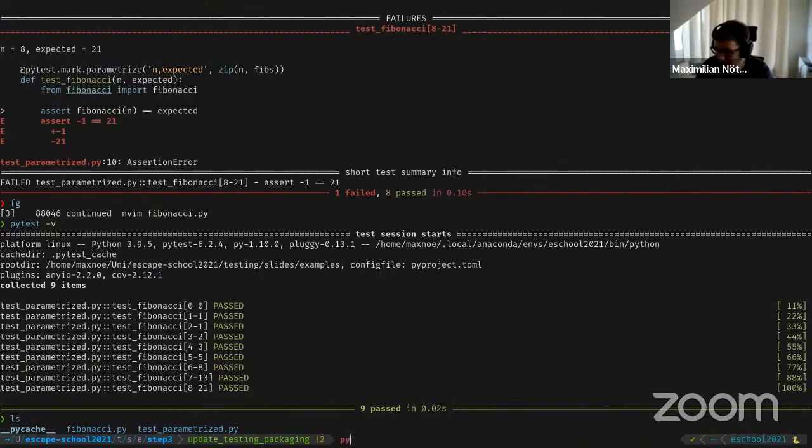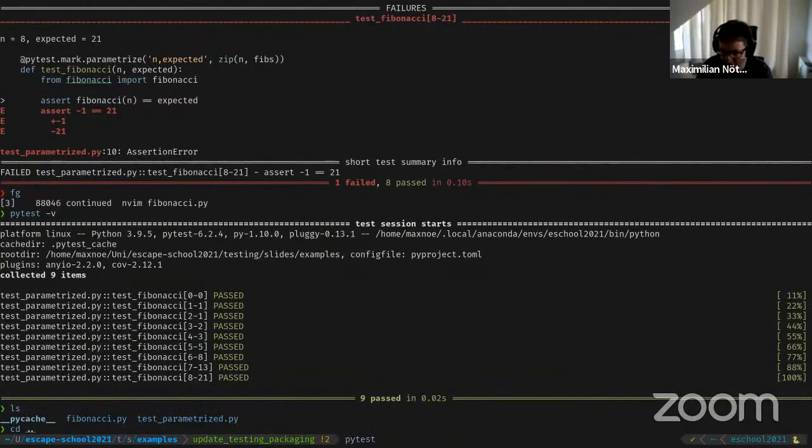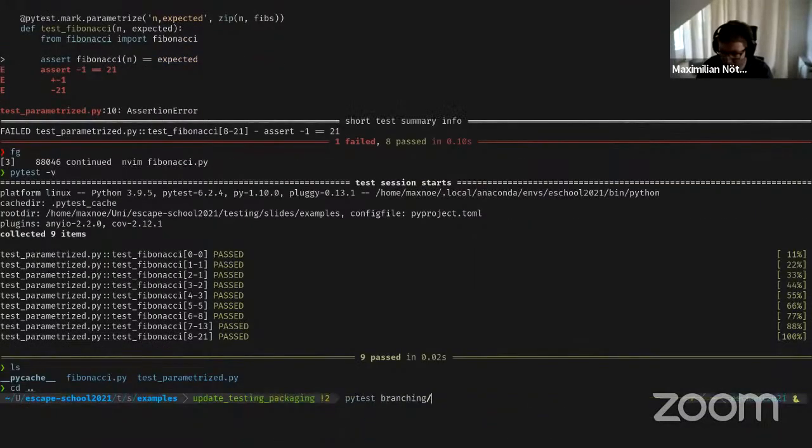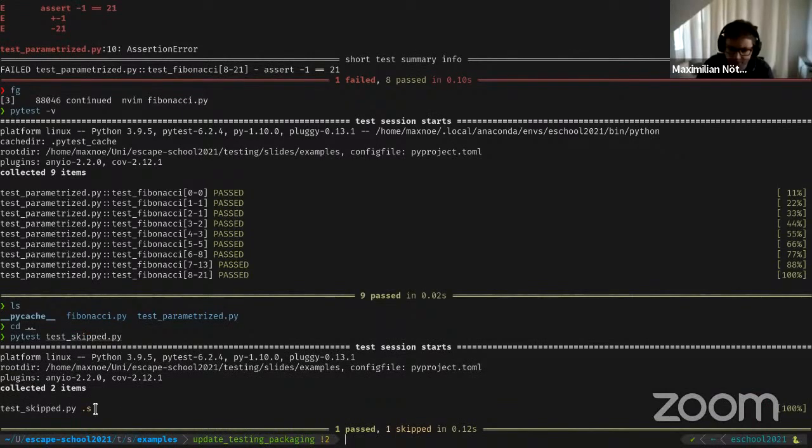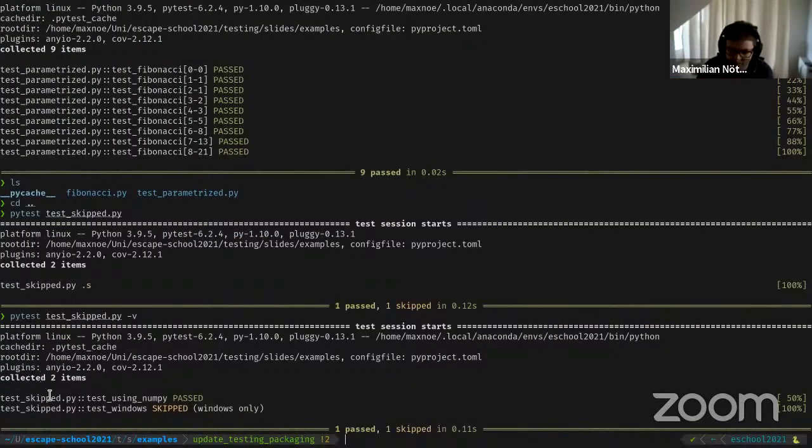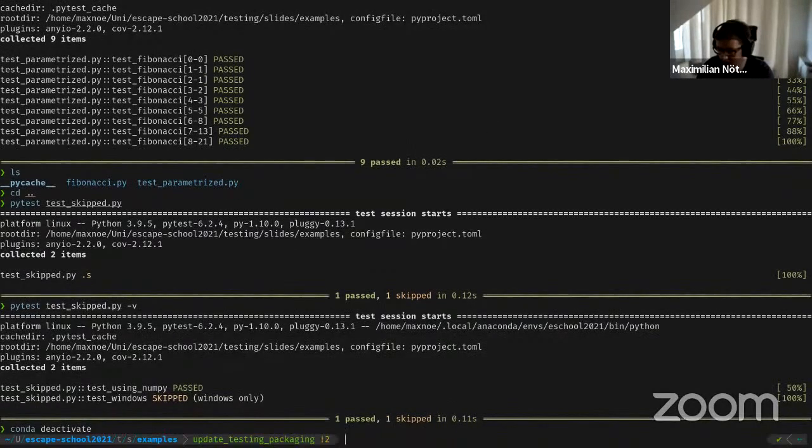So I'm now in the school environment. So I have NumPy installed here, so this test should run. Pytest, and I think it's the test skipped. Yes, so we see one test ran and one test was skipped. If we add the -v flag, we should get more output. So the NumPy test was executed and it passed, but the Windows test was not executed because I'm currently on Linux. I could now, for example, deactivate my school environment and create a new virtual environment.